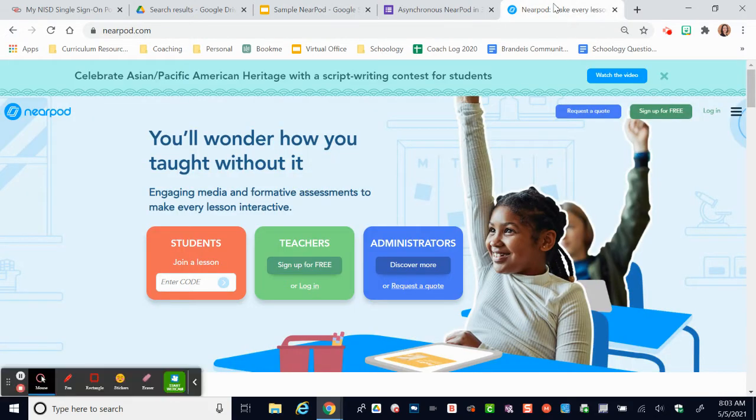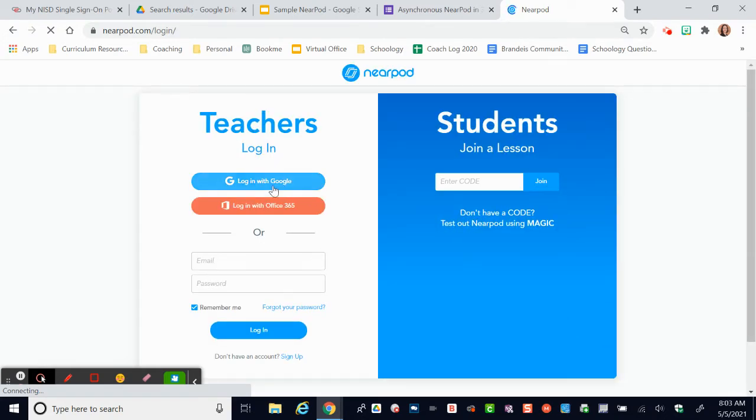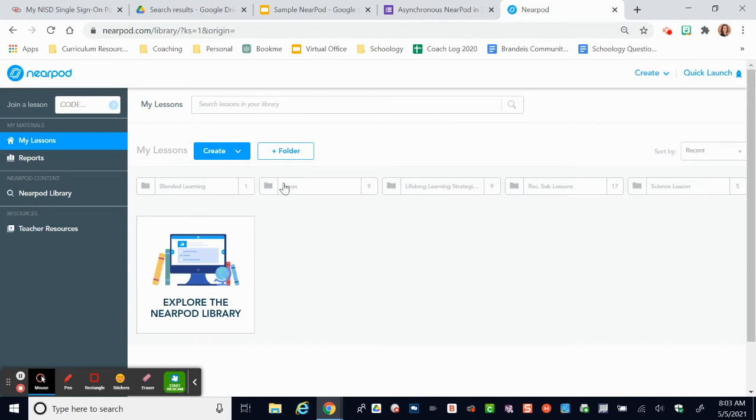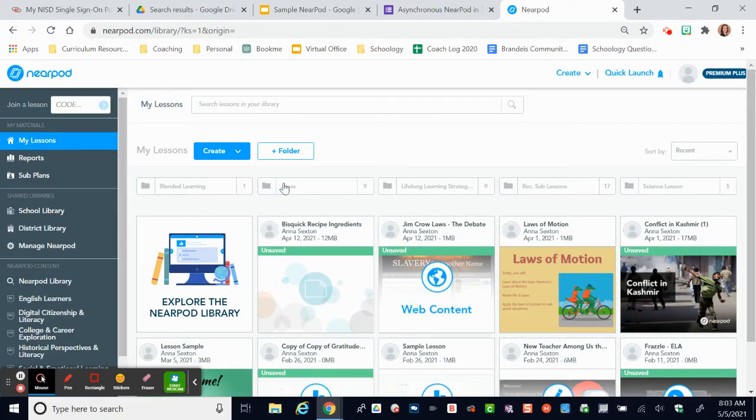We are going to go to nearpod.com. You will find the teachers section and click login. You are going to use the Google option and sign in with your Google login credentials. So look for the Google button. When you click on that, it may ask you to select your Northside email and enter your login credentials.